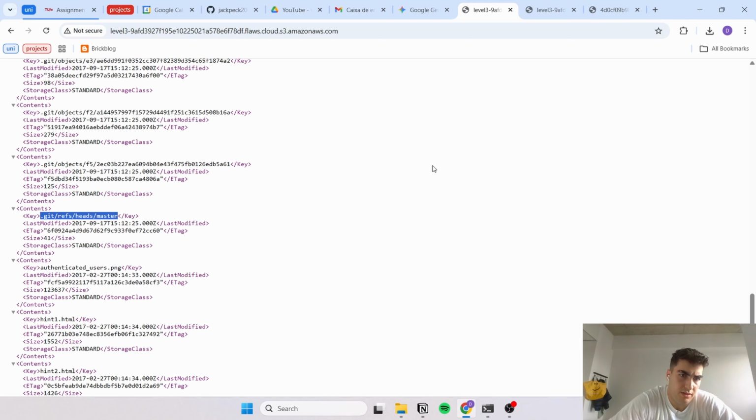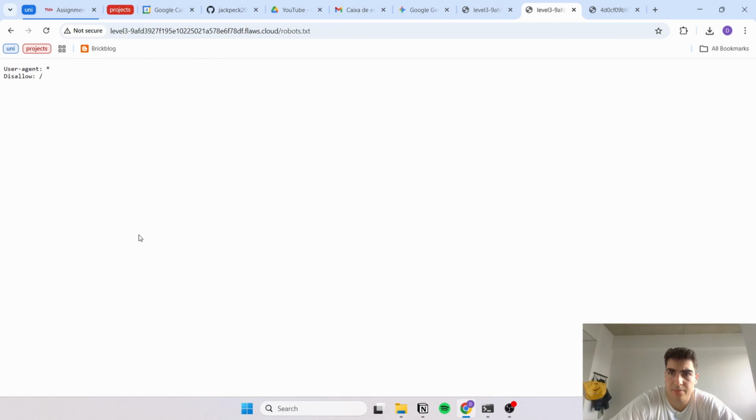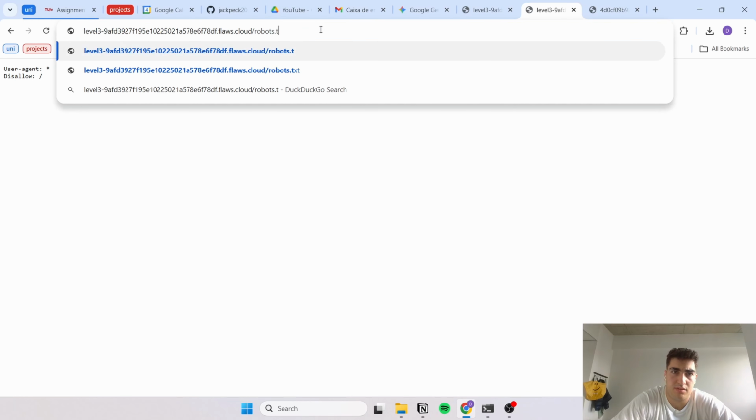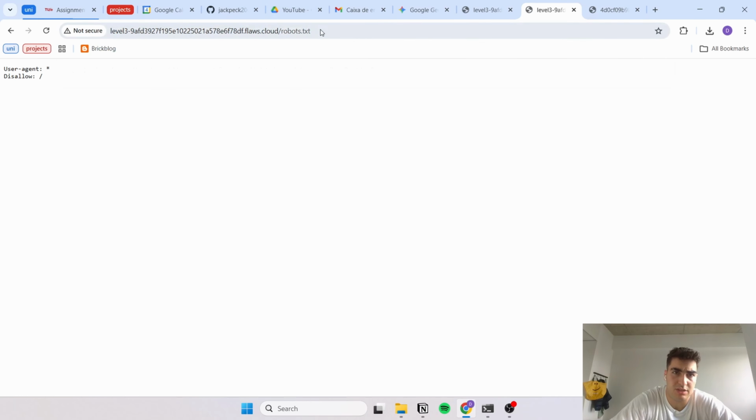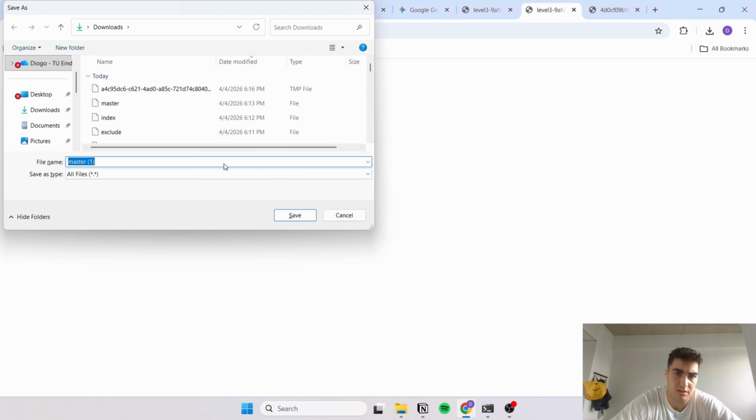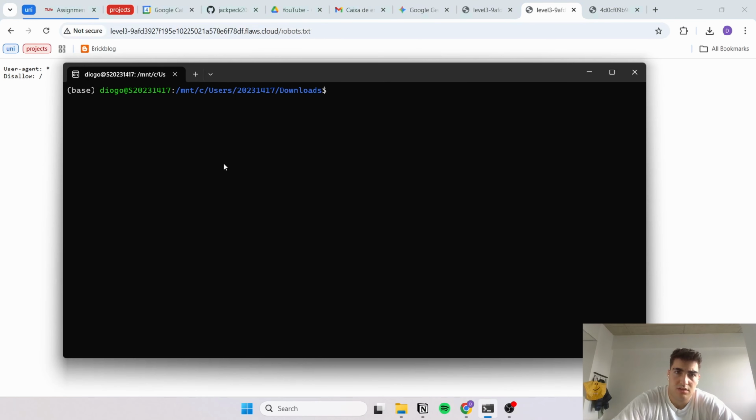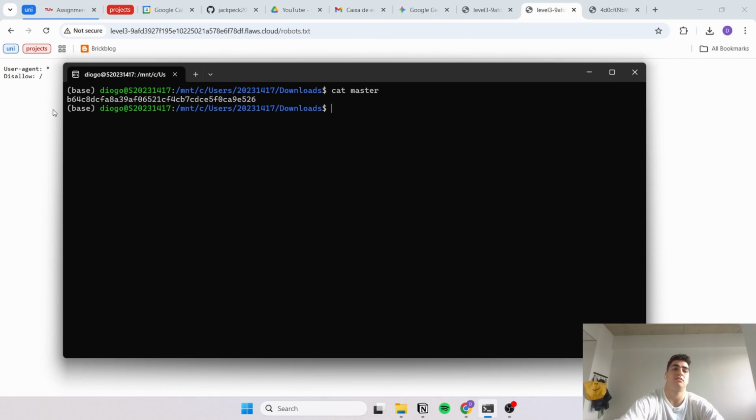I think the master branch is something, but I think this is just the actual code for the branch. It's not. Cat master. This is just a branch code, right?